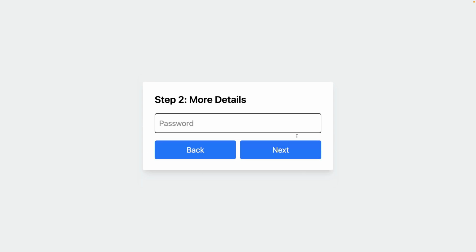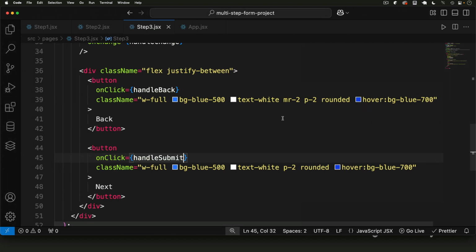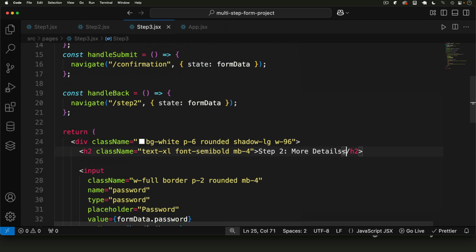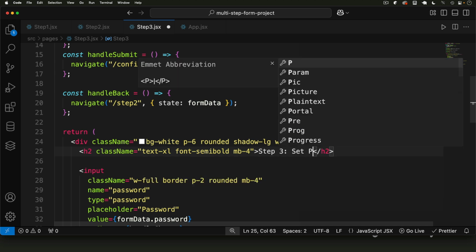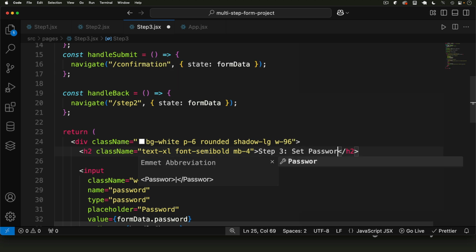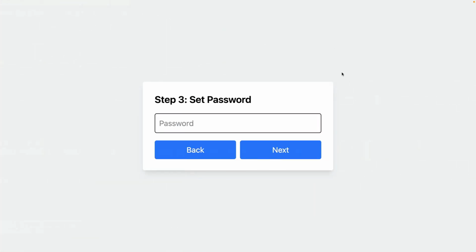All right, perfect. Let's also change some of this. Step 3, set password, change the heading here. There we go. Perfect. All righty, I think we're good to go here. Let's jump into the next lecture, guys. Take care.